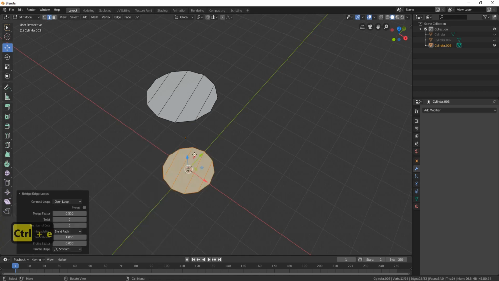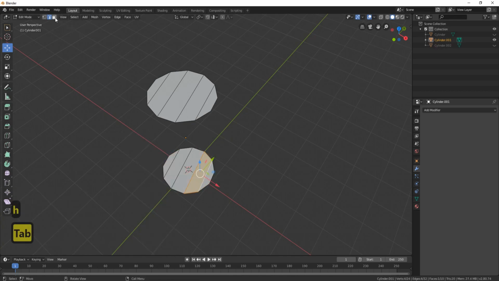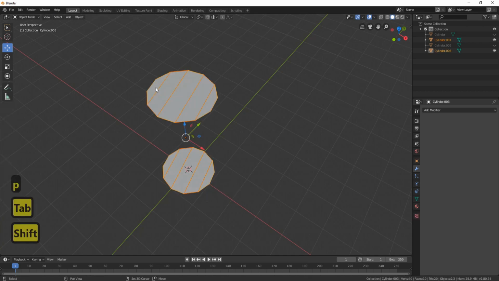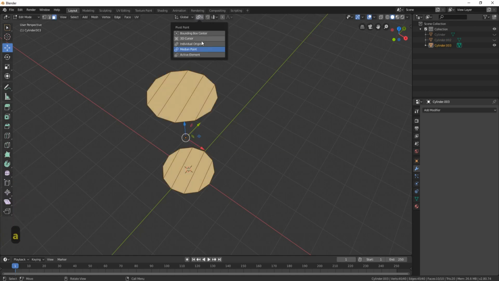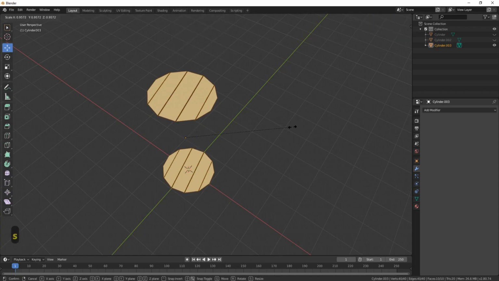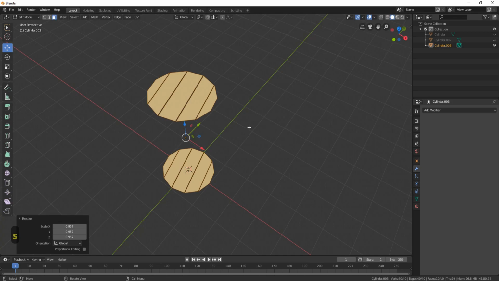Ctrl E, bridge edge loops. And now let's go into face select and select every other face, like so. Press the P button, selection, and now let's join them back up with Ctrl J. Now press the A button, come up here, make sure you're on individual origins, press the S button, and now you can make them smaller to what size you want.